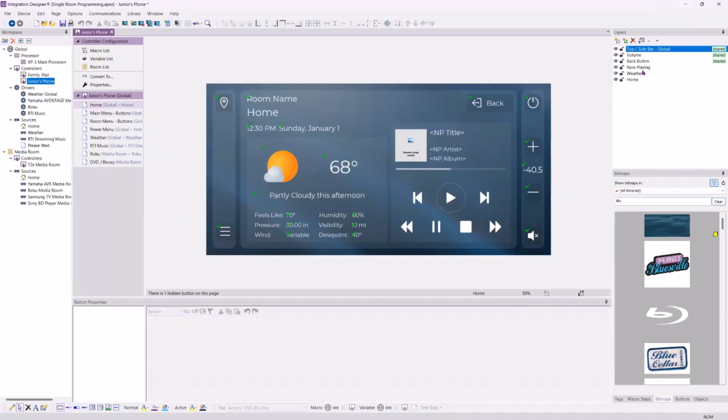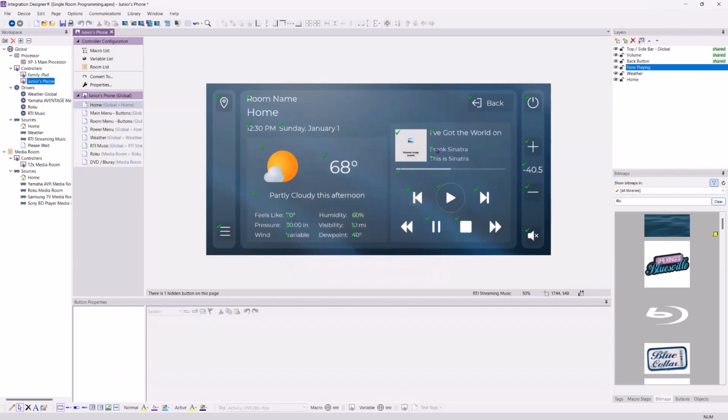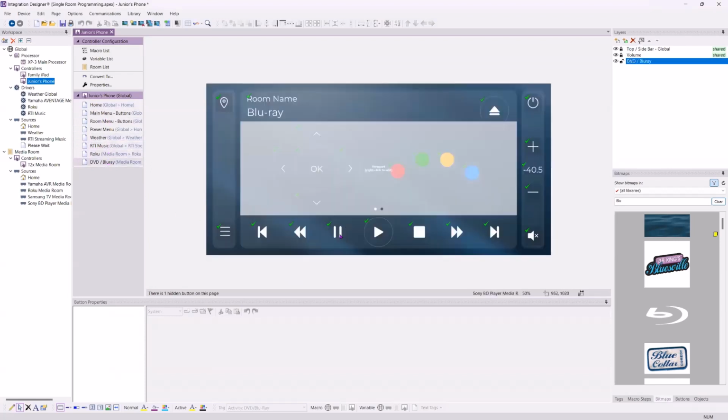We see that the home, there's that now playing. Let's just reassign that to the RTI streaming music. Press OK, populates that. Good, we're done with that. Roku's done, all that kind of fun stuff. The majority of it's done. We go to the DVD Blu-ray page. You might need to make some adjustments here in the viewports.